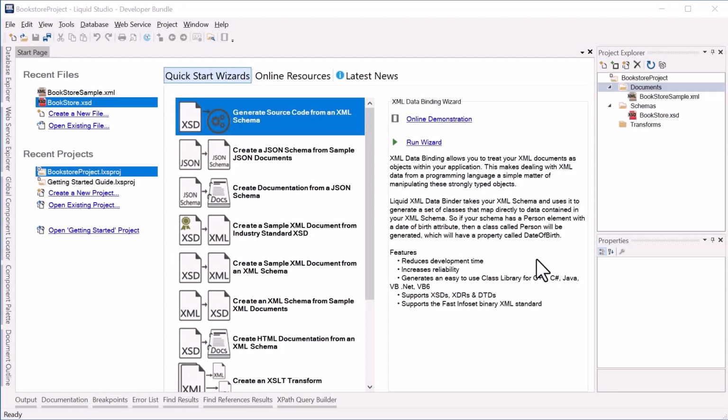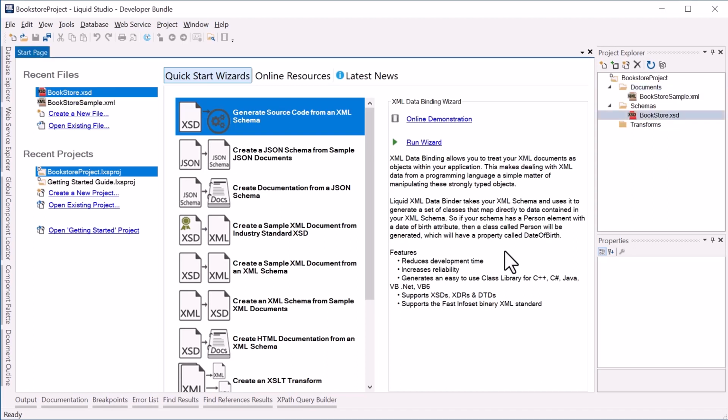Hi, I'm going to provide a quick demonstration on how to use Liquid XML data binding with C++. XML data binding enables you to read, modify, and write XML documents using a strongly typed object model from your chosen programming language.